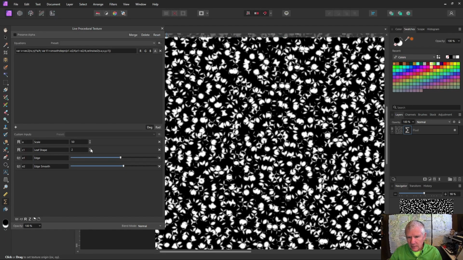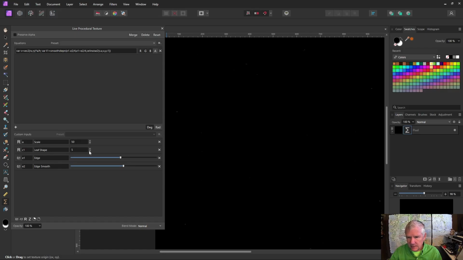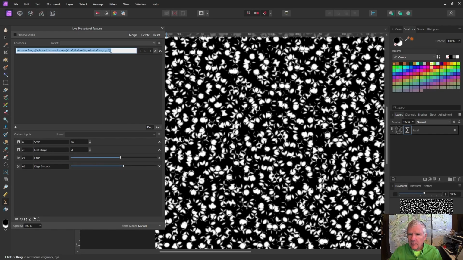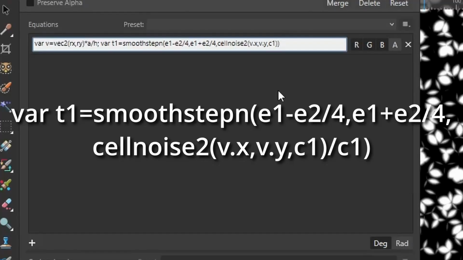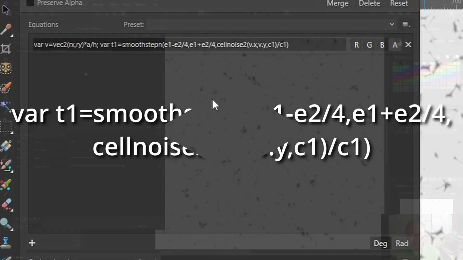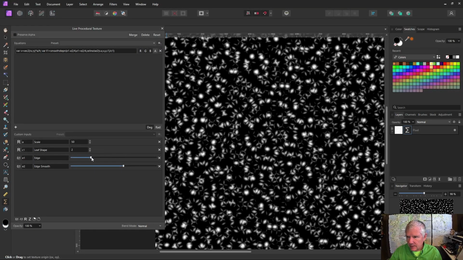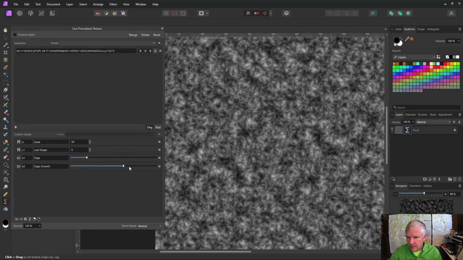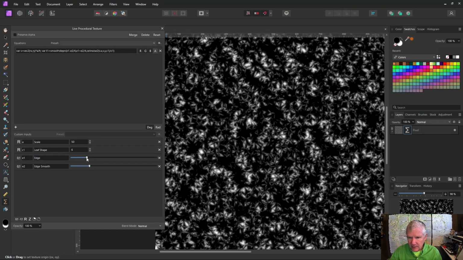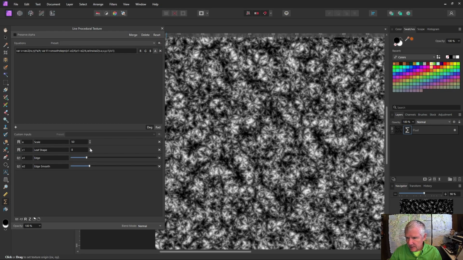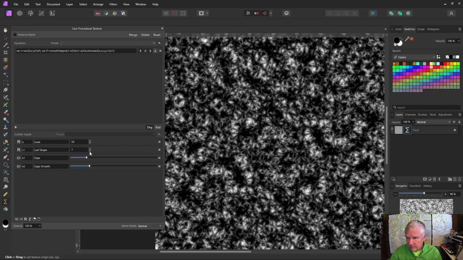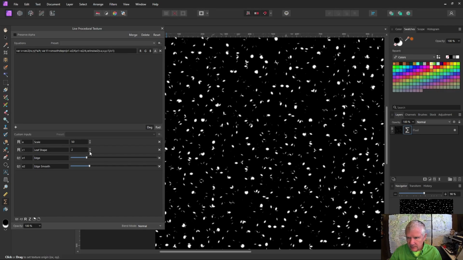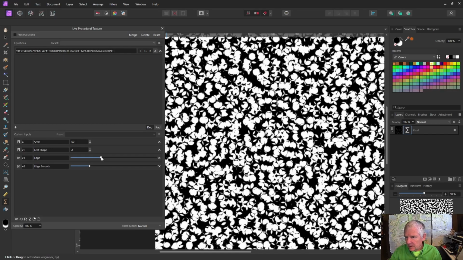Now if I bring this up, it quickly sort of disappears, and I don't want that. One way to handle that is to divide by C1 outside of the cell noise. So that makes it pretty bright, but I can bring this down, and now it's a little bit more consistent as I bring this up. So these could be different leaf shapes. You can get them very fine, or I'm going to go back to 2 for this one though, and I bring this up a little.